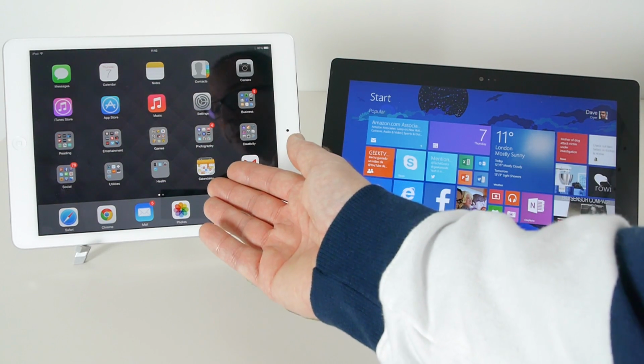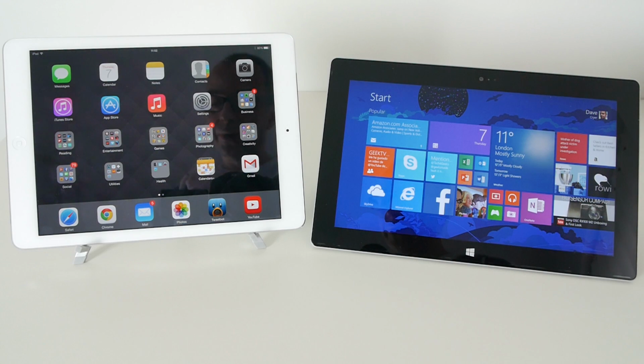This is another video in the series where I'm showing you a comparison between Apple's iPad Air and the Microsoft Surface 2. In this particular video, I'm going to concentrate on the YouTube applications. The reason I'm doing this is because I'm a YouTube creator, so apart from creating videos, I watch a lot of YouTube videos too, as does the rest of the world.